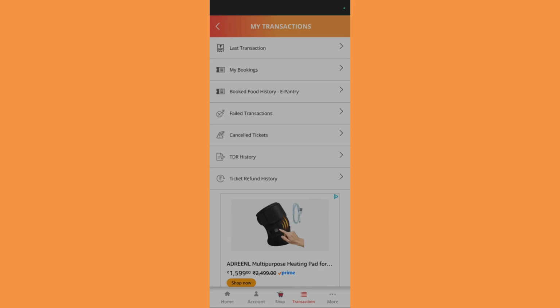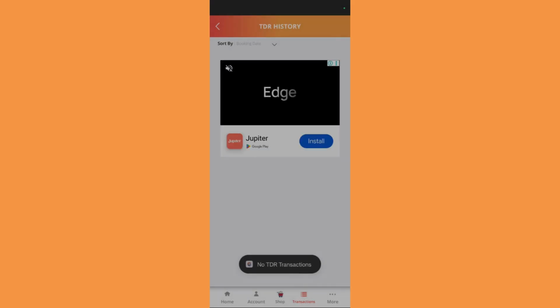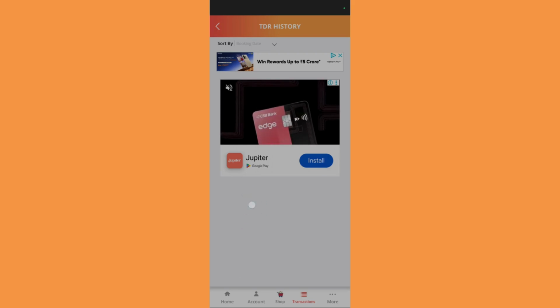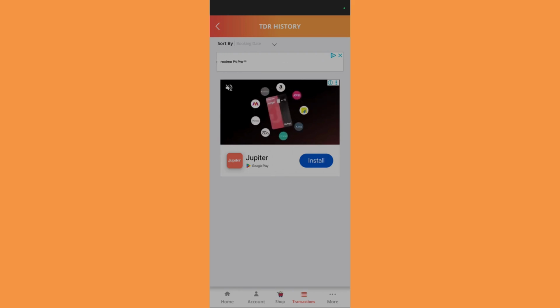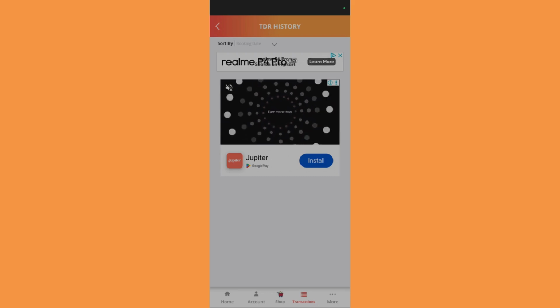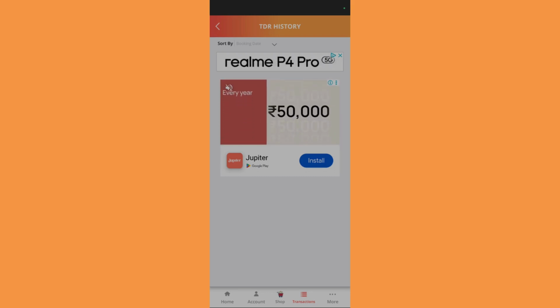So simply click onto this TDR history option, and it will show you all of the TDR history that you have filed with this particular account. Currently it does not show any in this particular instance, as I have never ever filed a TDR. That is why TDR history is blank. But in your case, it will show you all of the TDR histories that you have filed.